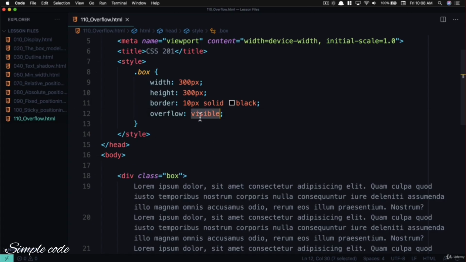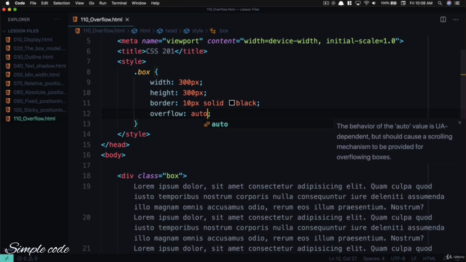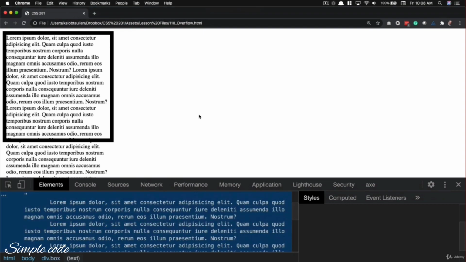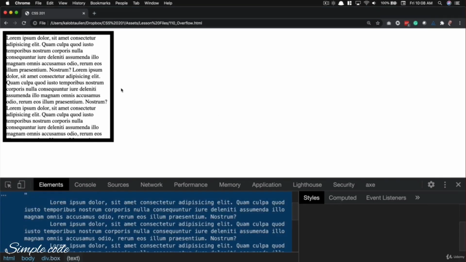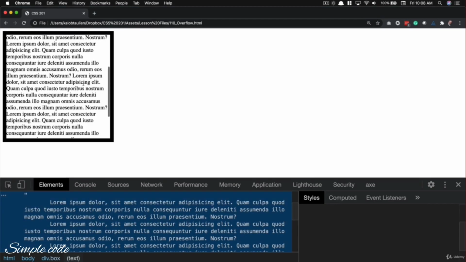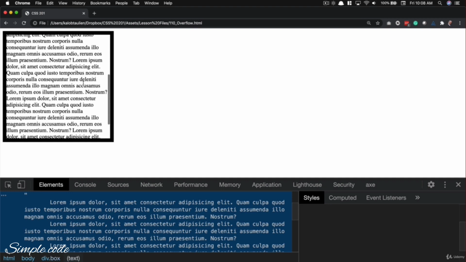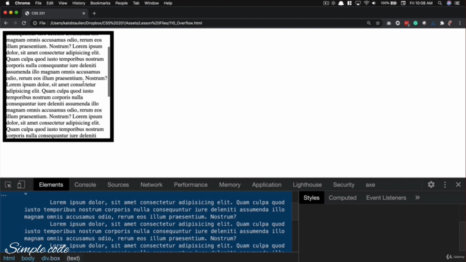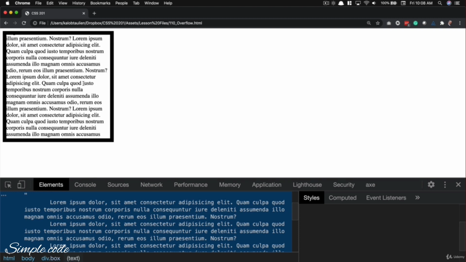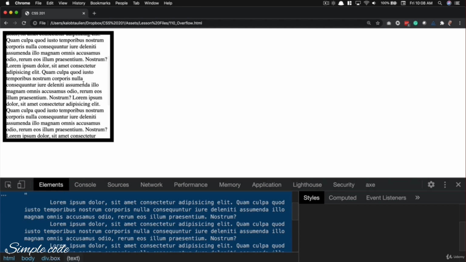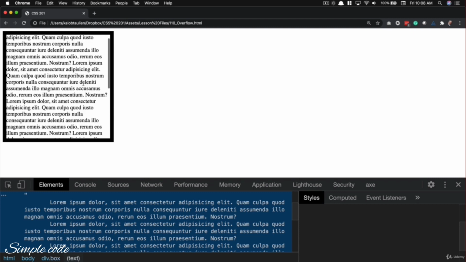And then we can do auto. And this is the one you're going to want more often than not. Flip back here, overflow auto. And when I refresh, it allows me to scroll up and down just like that. Now, this is going to be really important if you're creating an area like a product feature list and you don't want it to take up the entire page and make your user scroll forever. They can choose on a mobile device to just scroll within this box.